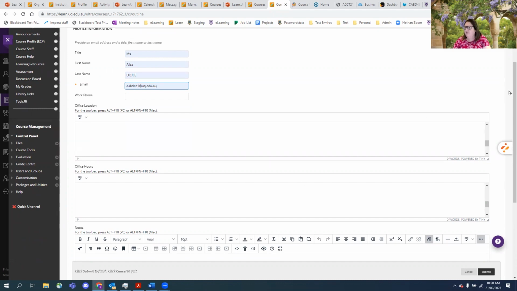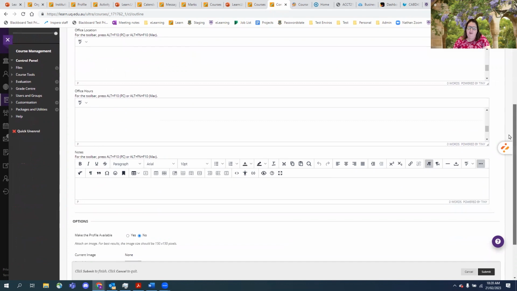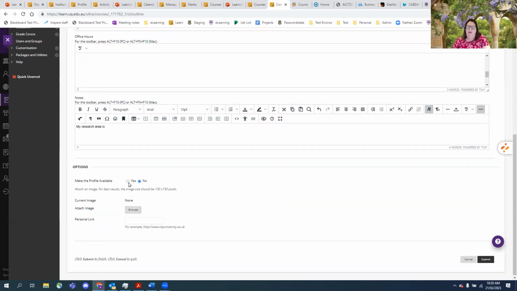I recommend you fill in the notes and tell the students a little bit about yourself or your research area. It's always good for students to sort of know what your day job is, not just teaching them. So, you know, my research area is, and a bit about yourself or any other notes you want. Make the profile available is the next thing to do. And you can add an image.